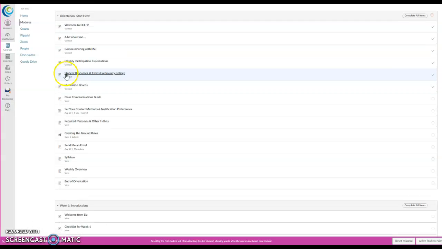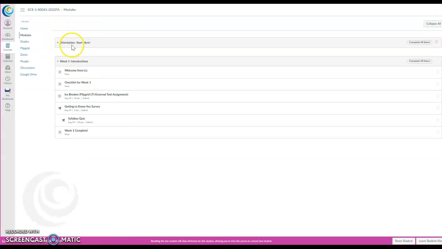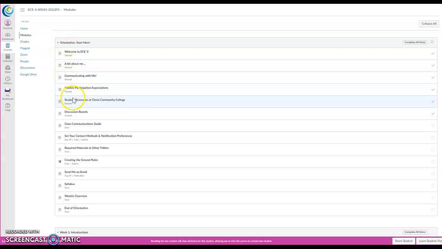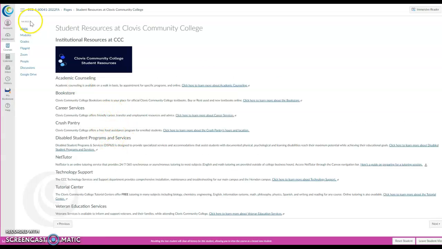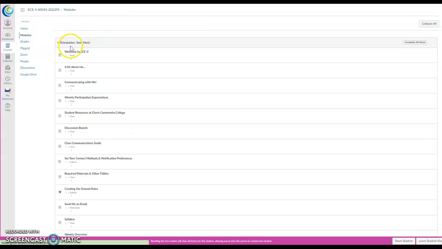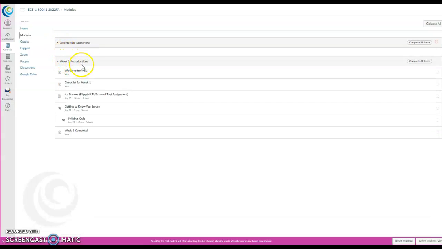Once you've completed orientation, you can close the module right there, or you can always open it again if you want to go back in and see what the Crush Pantry is, or how do I use the tutorial center. You can go back in here and click on here and get the information that you need. So right here, I'm going to close it, and then introductions.